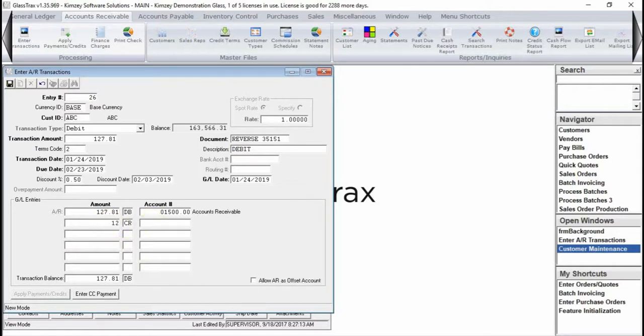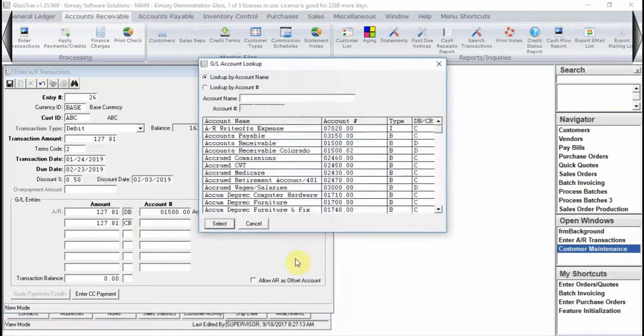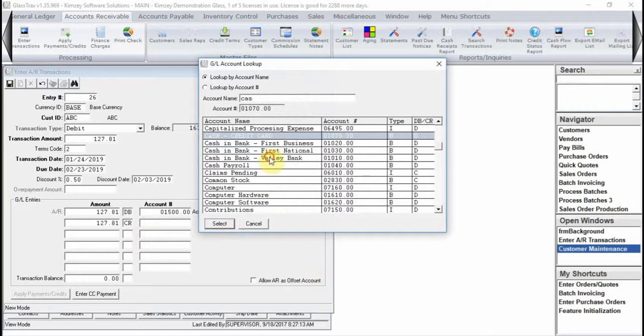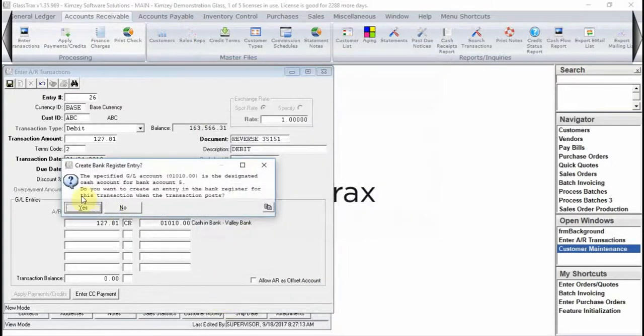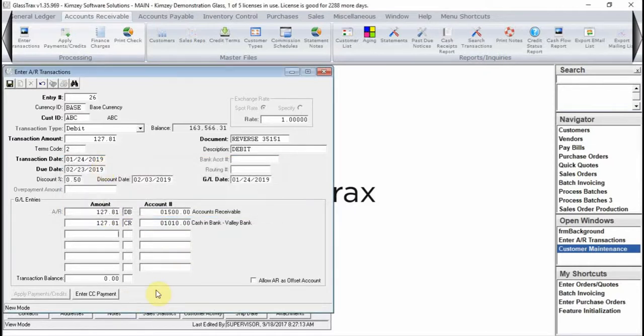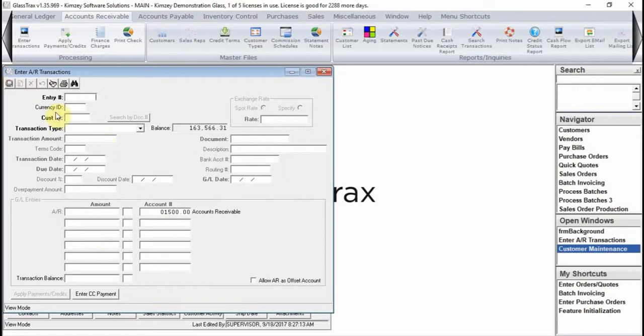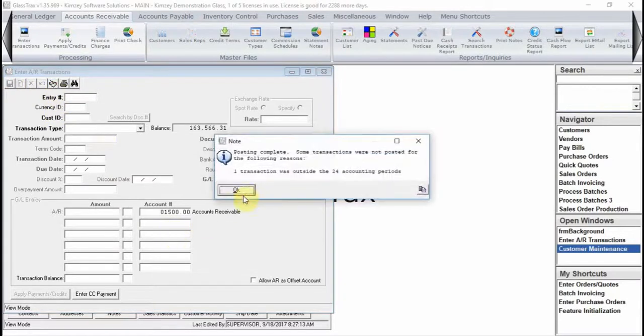And I'm going to go ahead and say it's 127.81, and I need to have that hit credit whatever account was hit originally for that payment. Now I know in my case that it was my cash and bank account. It was this 1010 right here. And basically it's saying, hey, you've already hit this in your bank register. Do you want to create another bank register? If I want to even things out, I could. Otherwise, it doesn't really matter. You can say no there. And I'm going to go ahead and hit save and post that.